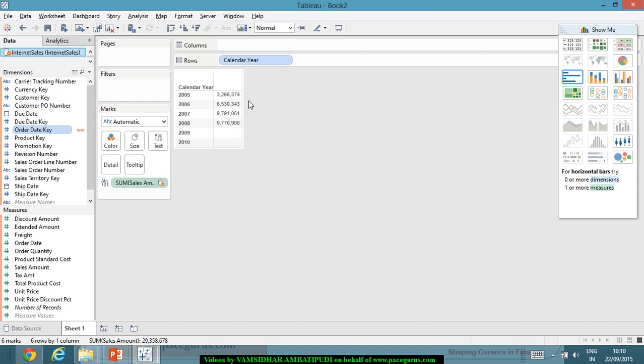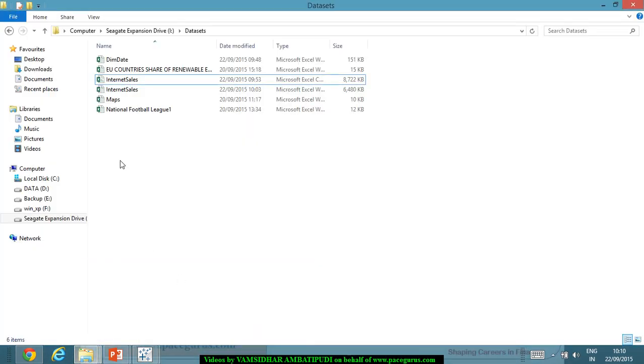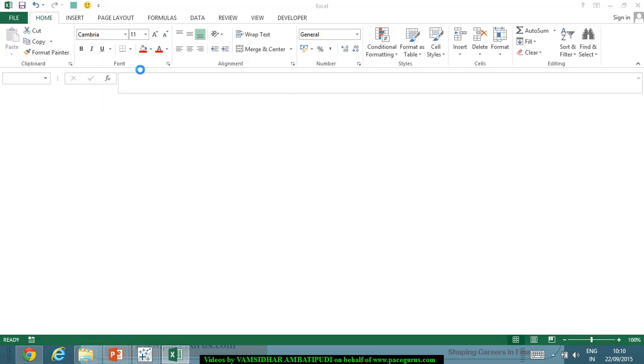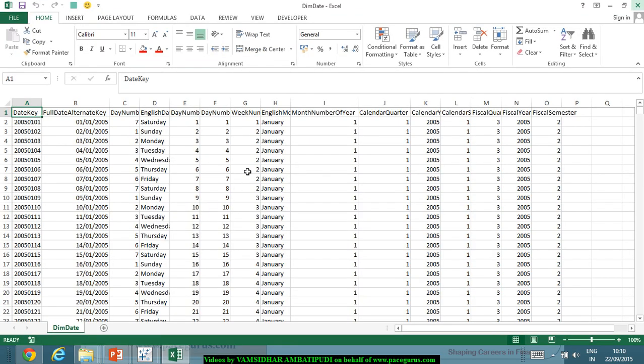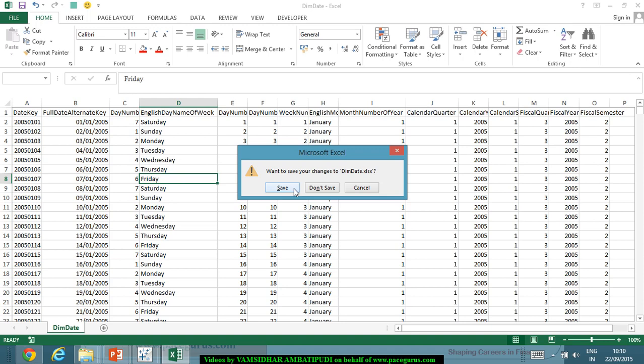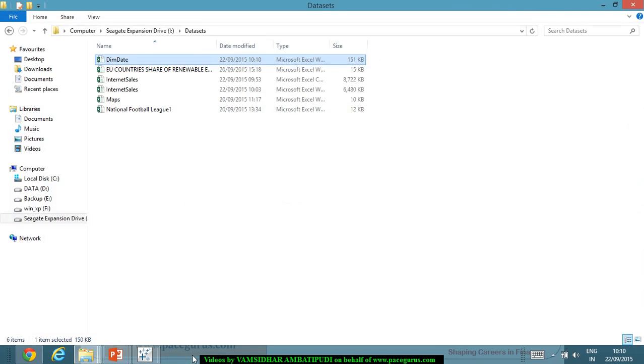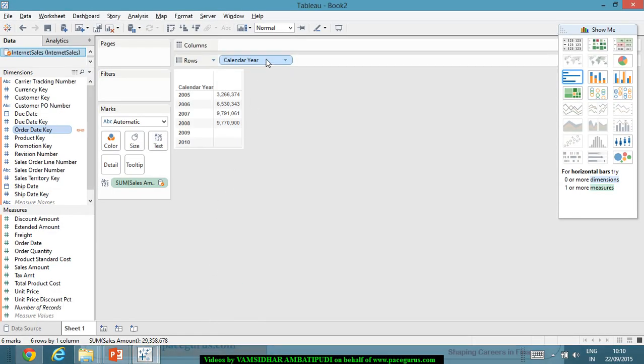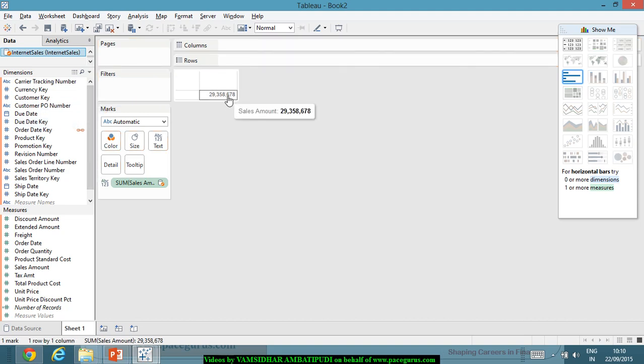Similarly, let's say I want weekday wise, right? If you look at the data sheet, we had something talking about days of the week, right? English day name of the week. I want to find out how much are the sales on each of the days of the week. So what I can very well do, I don't want calendar year now, so I am taking it back. So the total amount is what is being shown.